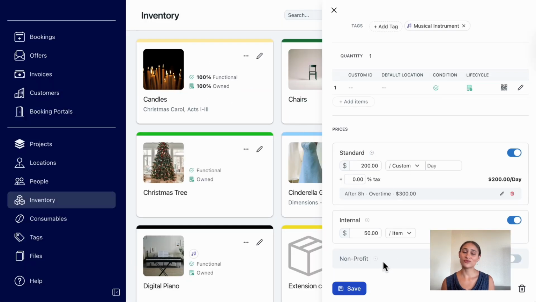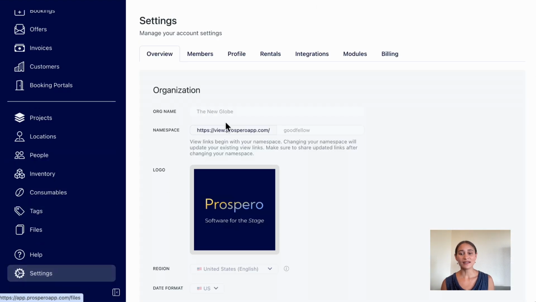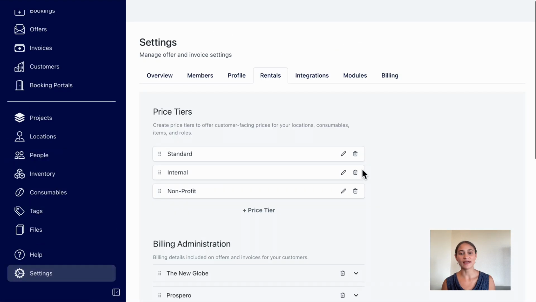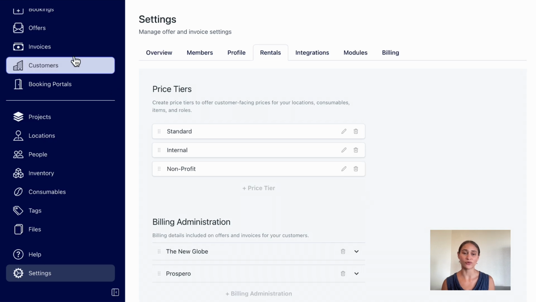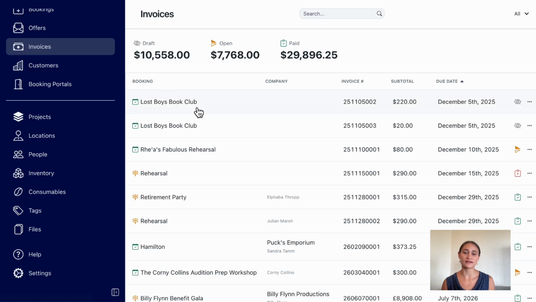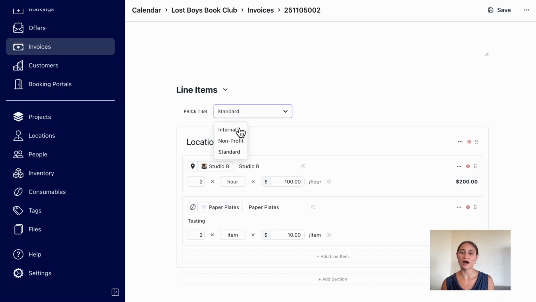If you use different pricing tiers, you can add them in settings. Adding price tiers will allow you to set a different price for each tier on all resources. Prospero will automatically estimate potential offer and invoice totals using the first pricing tier in your list, so it's best to put your most used tier at the top for the most accurate previews.